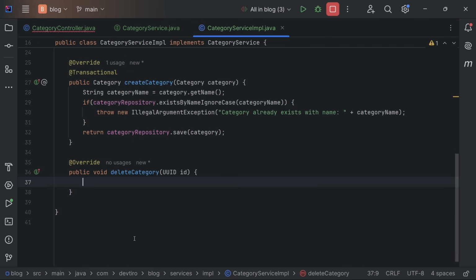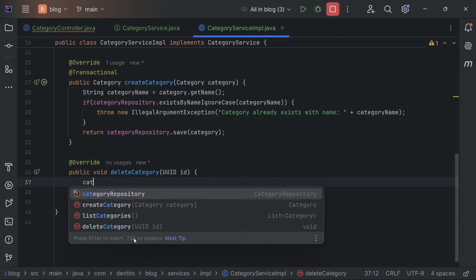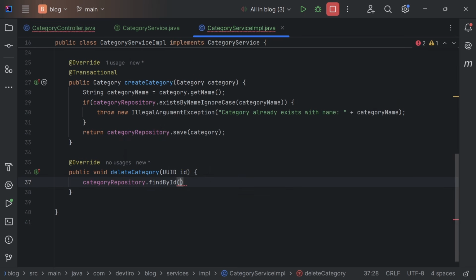So deleting a category isn't so straightforward, because we decided early on that we can only delete categories that don't have posts associated with them. So because of the setup of our entities, if we did try to delete a category that has posts associated with it, then we are going to get an exception. So let's check this now to ensure that we don't get that exception. So first we're going to need to get the category. So we'll say categoryRepository.findById, passing in the ID here.